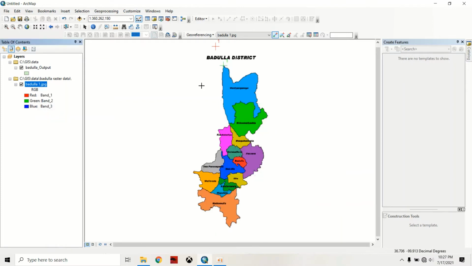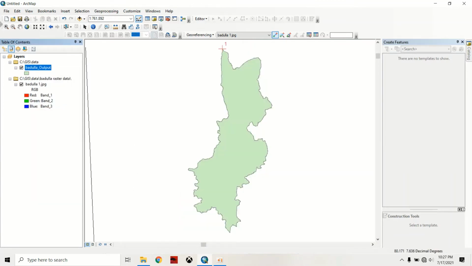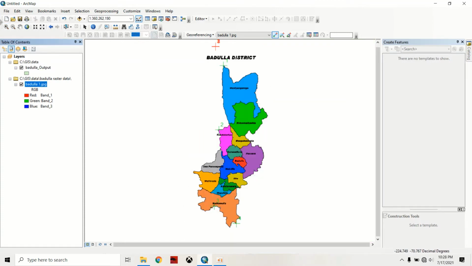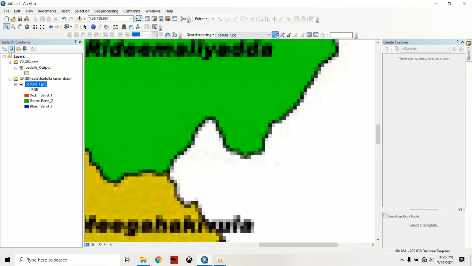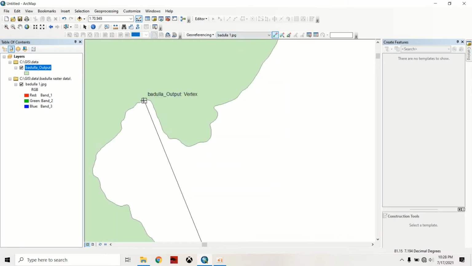Likewise, at least 4 to 5 points you need to identify. This is my second. I'm going to use 5 points. Then this is my last one. Click, drag, zoom to layer, zoom it and paste this.